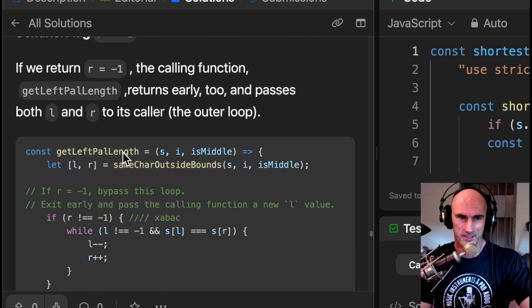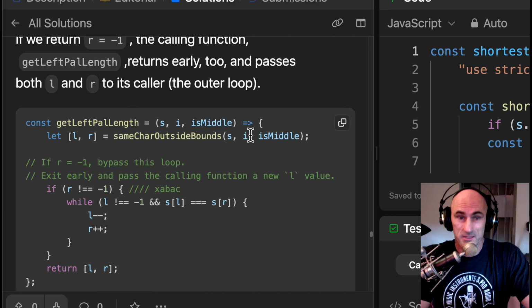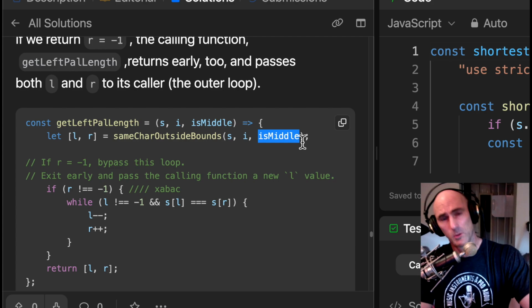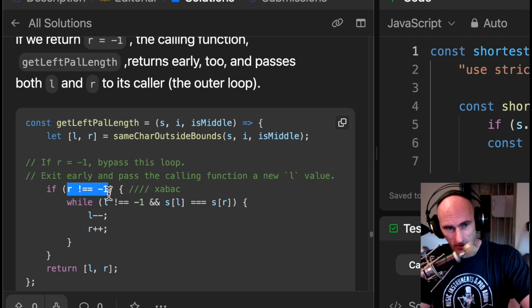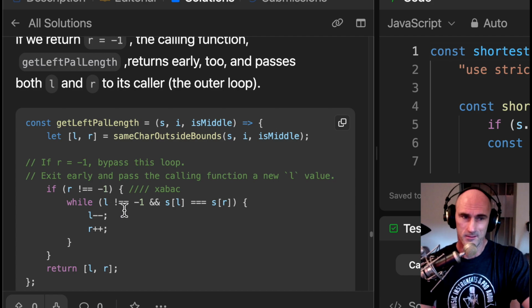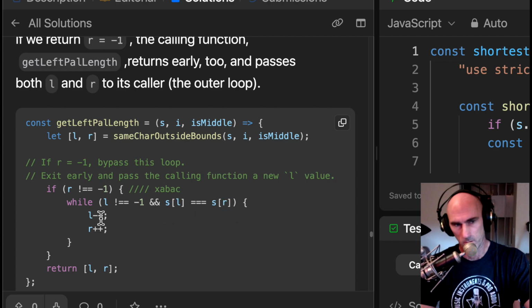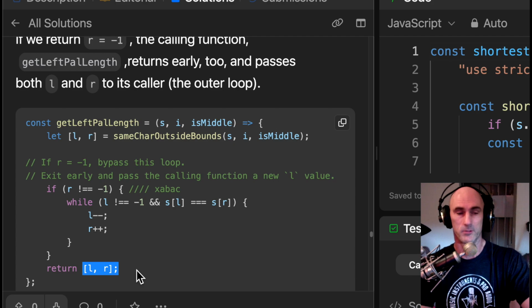Now we want to take a look at get left pal length in closer detail. So get left pal length, passed in is middle, true only the first iteration, first time it's called from shortest palindrome. If R is -1, that's our flag that says too far. Then, if it's not -1, we're going to try to compare characters. We didn't go too far, so now we're going to compare the same thing we did before. The character on the left of the island to the character on the right of the island. And keep going and keep going until we get L is -1, at which point we terminate the loop and we return our success back.